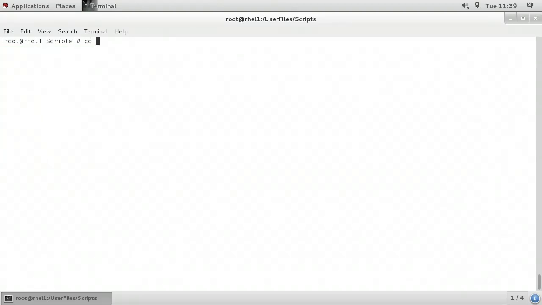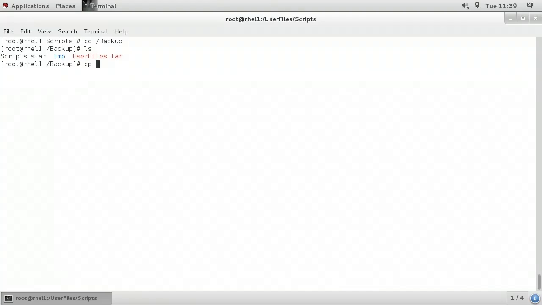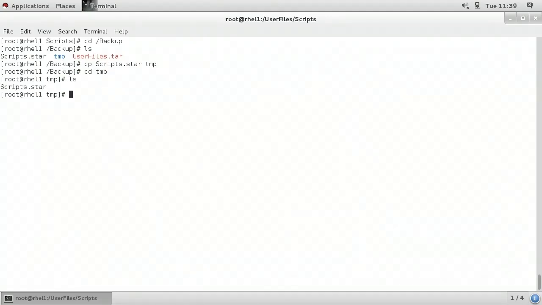I'm going to change directory to the backup folder on my Linux system where I'll type ls. Here I'm going to make a copy using the cp command of the scripts.star file, and I'm going to copy that to the temp folder, tmp. I'm going to change directory to tmp and then ls. Here we've got our star archive file. We're going to extract it using the star command.